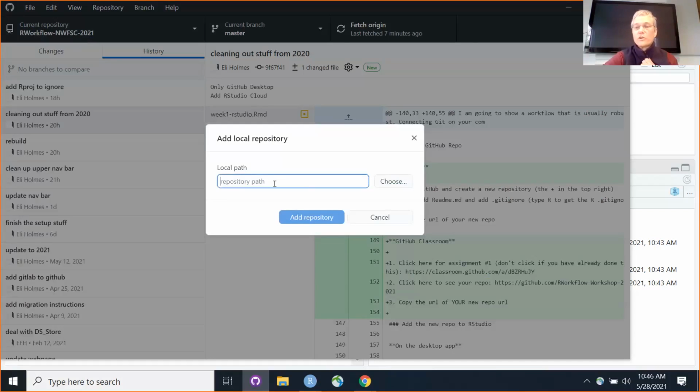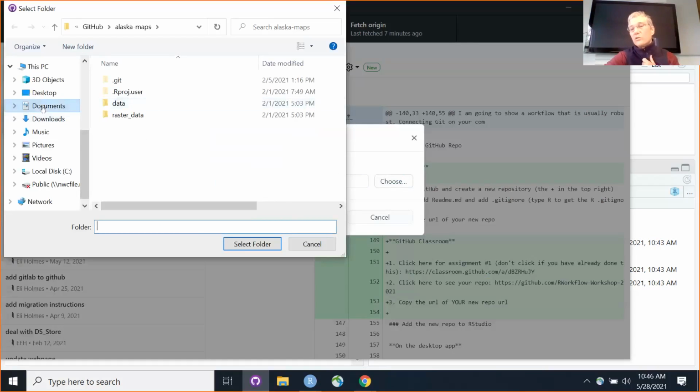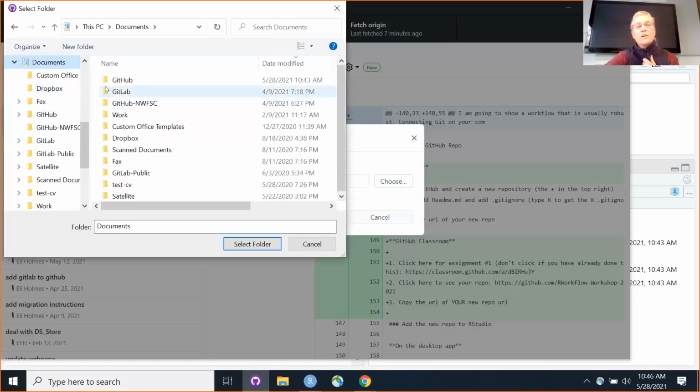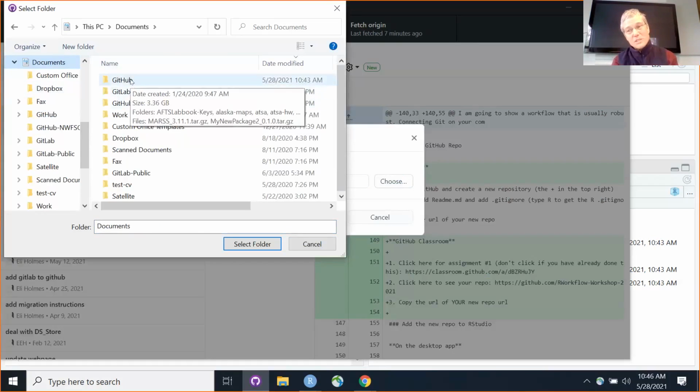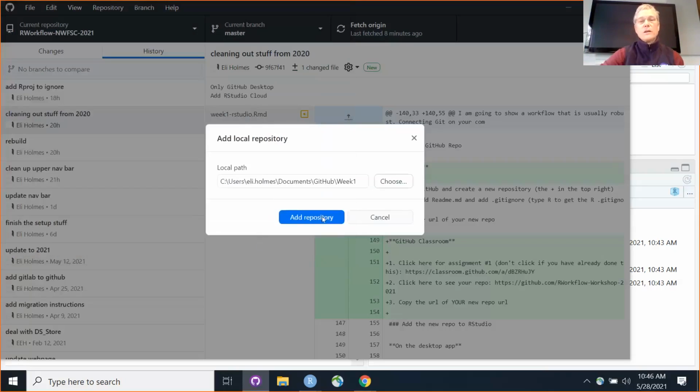There are no issues with RStudio or GitHub working on 32-bit versus 64-bit. All we have to do is navigate to wherever that repository is. I told you I always put mine in Documents under GitHub, and now you can perhaps see why I always put them in the same place. If I had them scattered all over my computer, I would suffer trying to find the new repository I just pulled in. So I have them all in the same folder, and there it is, week 1. Select folder, add repository.